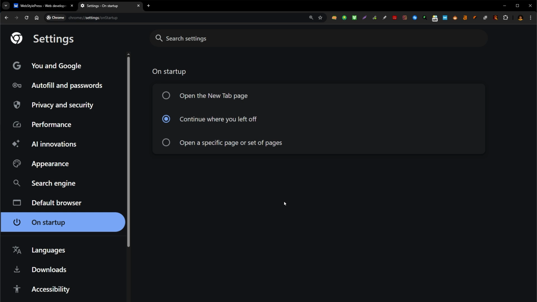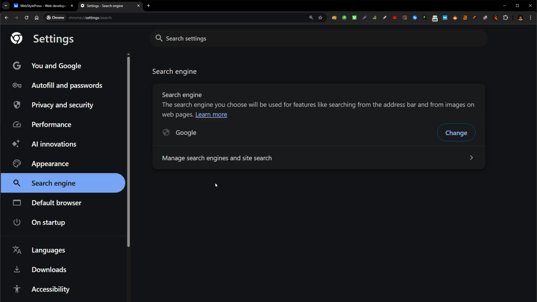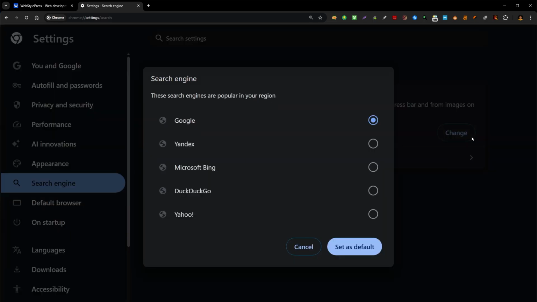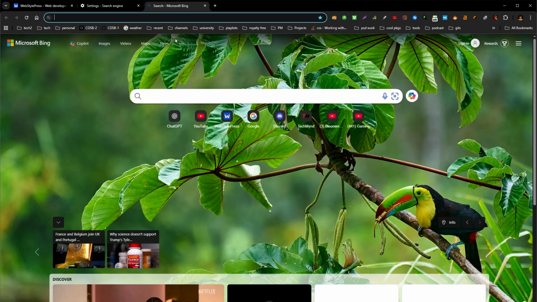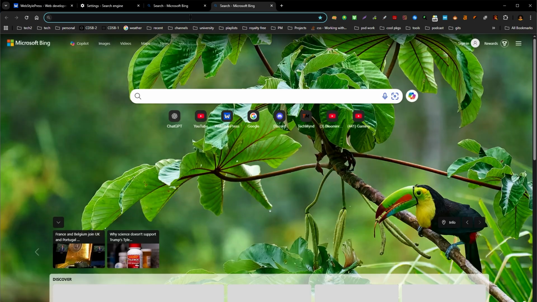We can also pick our favorite search engine from here by clicking this search engine, and we can select a different search engine. Right now it's Google. I can select Microsoft Bing, set as default, and Microsoft Bing is applied here.